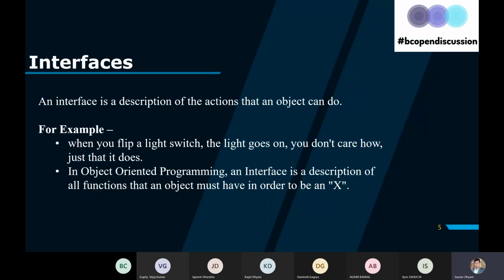So interfaces, and this is a definition that I found from Google about how interfaces are considered in object-oriented programming. It's just a skeleton of what actions you want that class to do. A simple example is when we flip the light switch in your house, the light either goes on or off, right? And you don't care how it's happening behind the scenes, but you believe that when you click on that switch, the light will turn on or off.